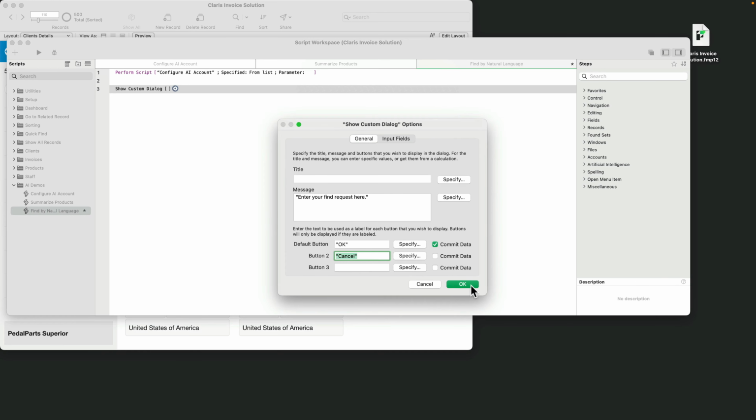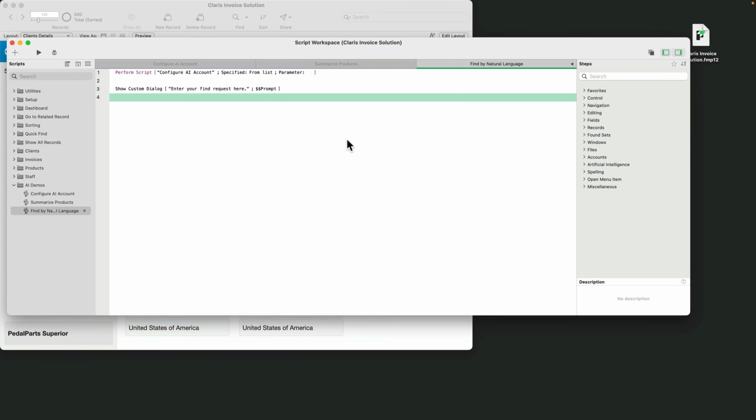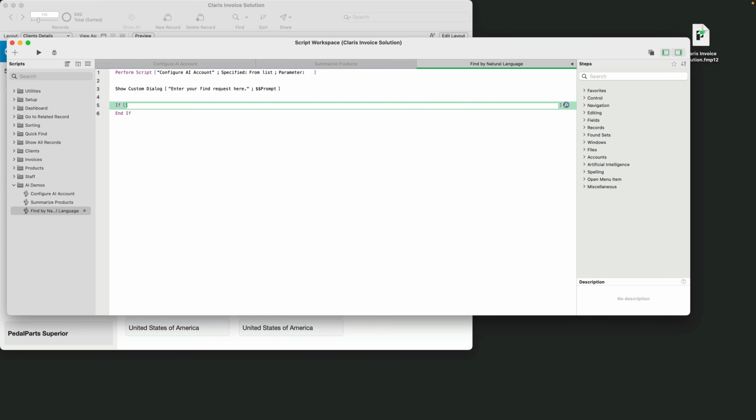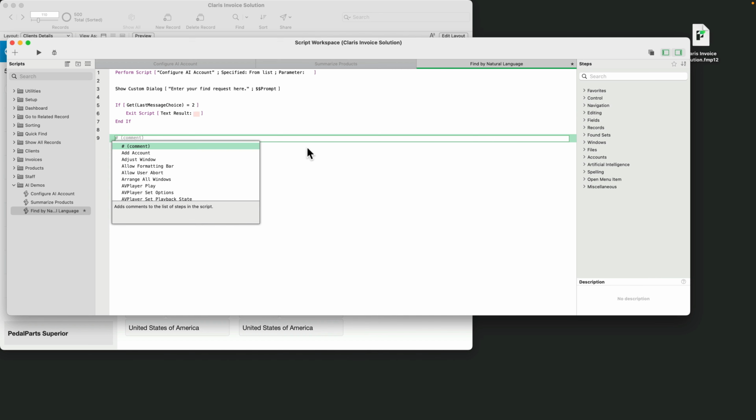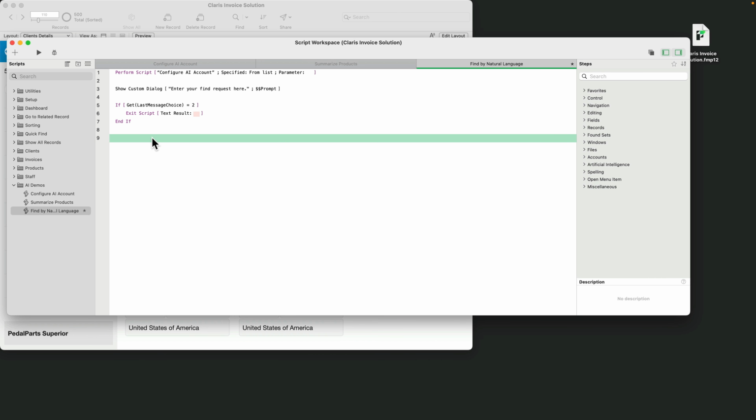And notice that we have a cancel button here. So as a best practice, I'll do a quick if, and we'll say get last message choice equals 2. We'll quickly exit the script in case the user selects cancel. Now you can also do further validation to make sure that there is a prompt or to validate that prompt in some way. But for now, we'll assume they enter a prompt that will work.